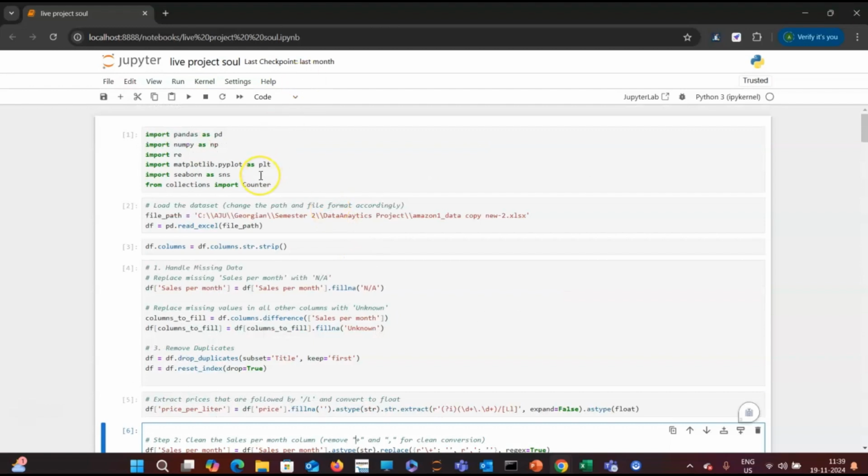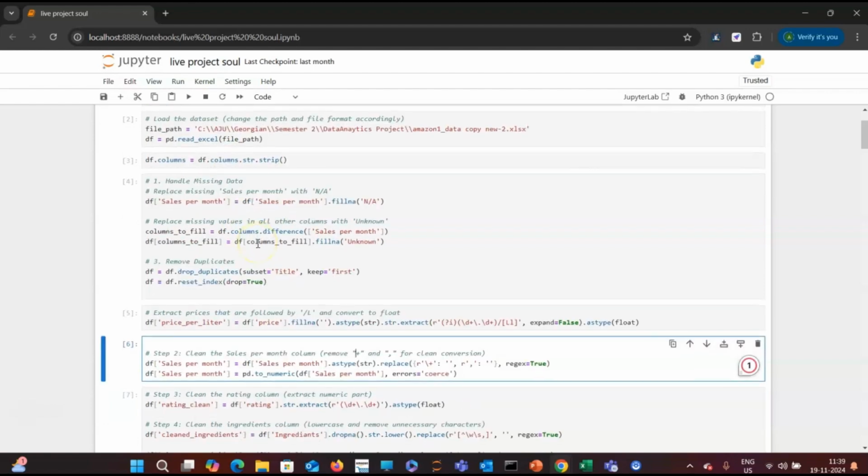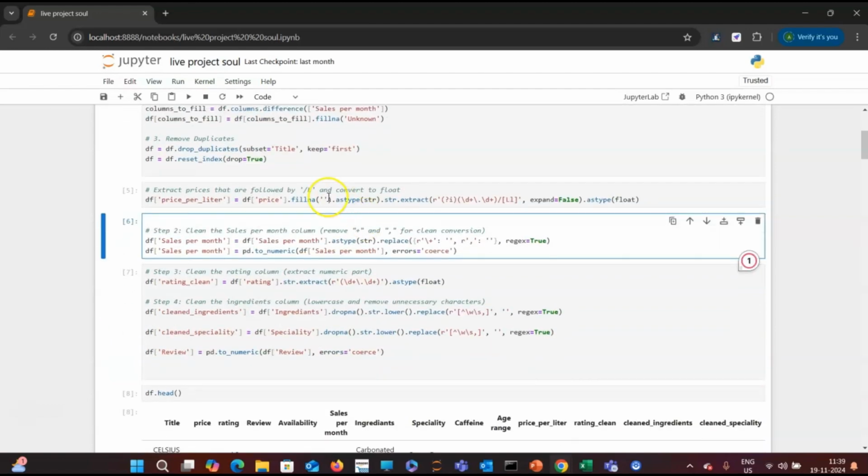And this is the Jupyter notebook that we have used for coding. And these are the libraries that I have used. The Matplotlib library and Seaborn are used for plotting the graph. So at first I have loaded the data set and done the cleaning part. Here I have removed the missing values, not available and unknown. And then I have removed the liter symbol from the price and converted it into float.